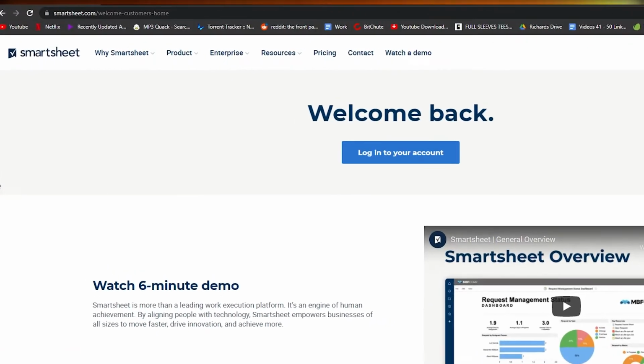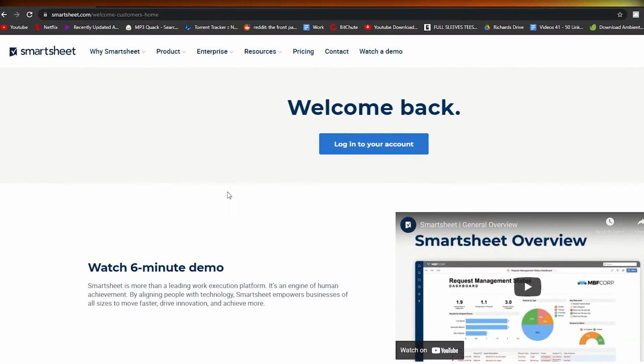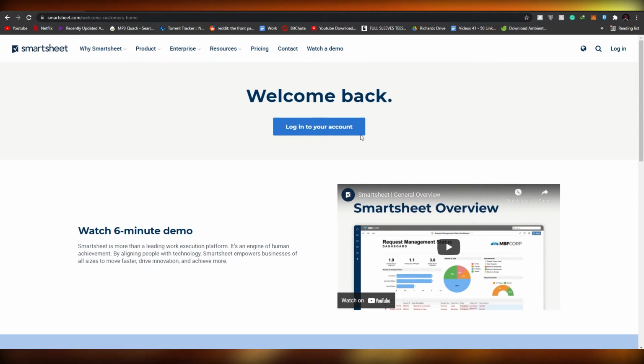So the first thing that I want you guys to do is come over to smartsheet.com, and once we're over here, all you have to do is simply sign up. To sign up, it's pretty simple, pretty easy, just click on the sign up button. But as you can see, mine is showing login. That's because I've already made an account and it's super easy. You don't have to do anything.